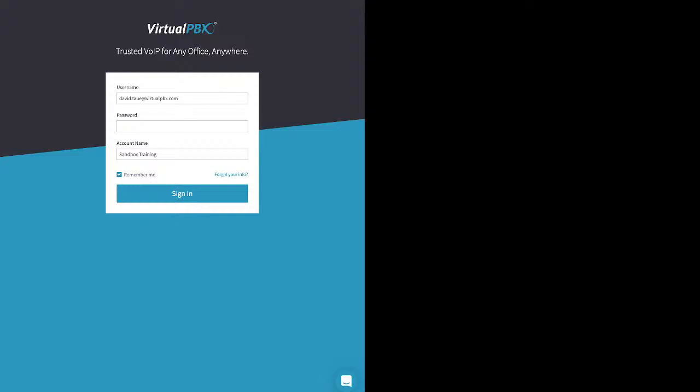So anyway, back to logging in. We'll need your password, which should have been created for you, again, by your admin or by the system if you had just signed up with us. And then lastly, we need your account name. This is typically your company name, right? It could be your own name if you set up a personal account.